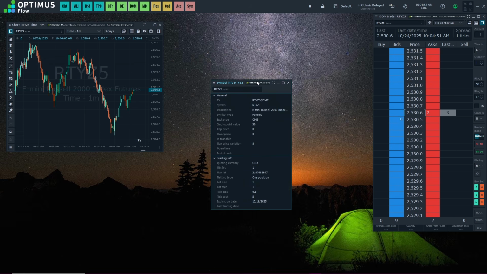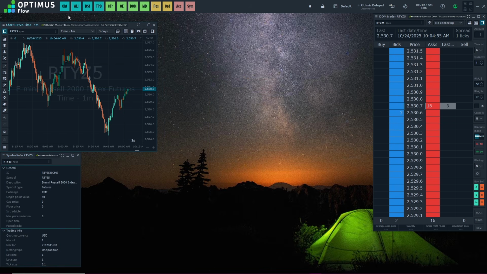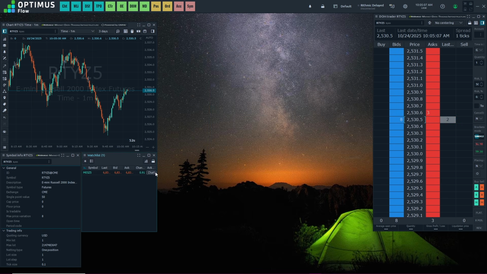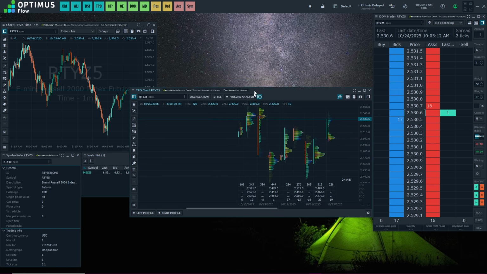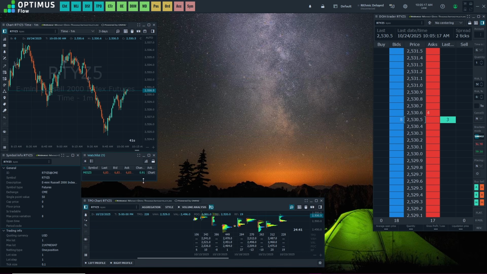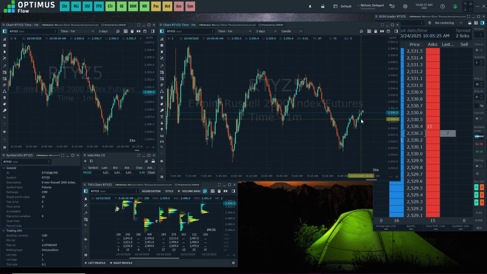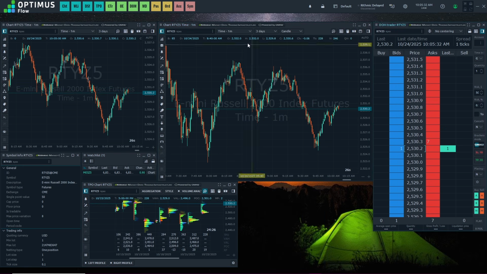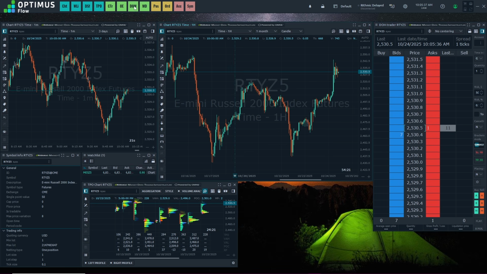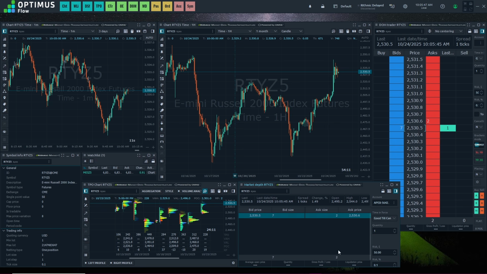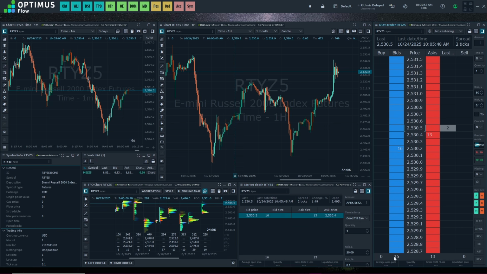The really cool thing about Optimus Flow is that you can build your trading workspace exactly the way that you want it. Every chart, window, and data panel can be either moved, linked, or resized so your setup fits the way that you trade. Whether you're scalping from the DOM, analyzing order flow, or running a cleaner chart-based layout, there's definitely a tool here for you. Optimus Flow adapts to your workflow and trading style, and that gives you the freedom to focus entirely on execution.